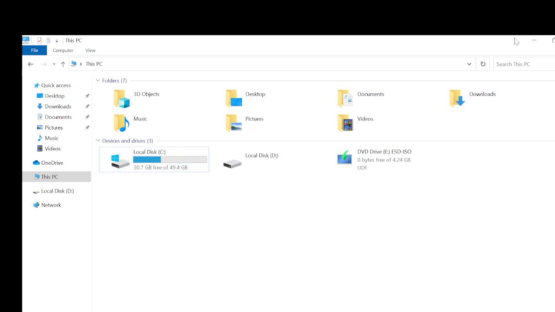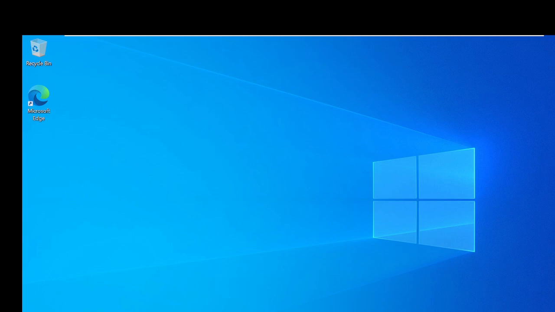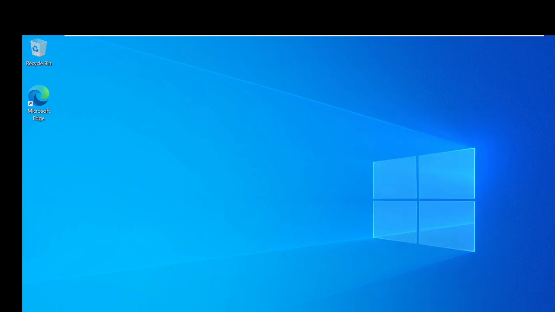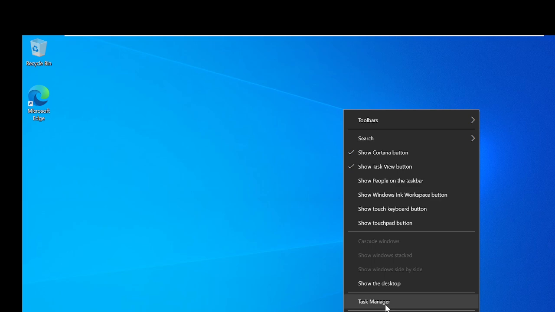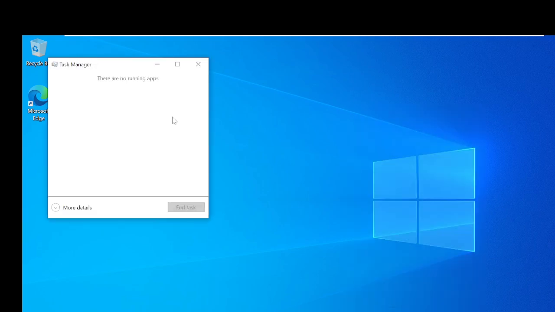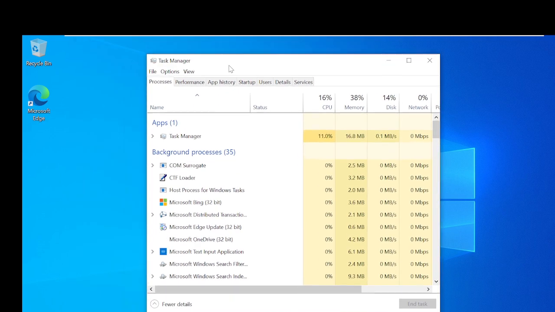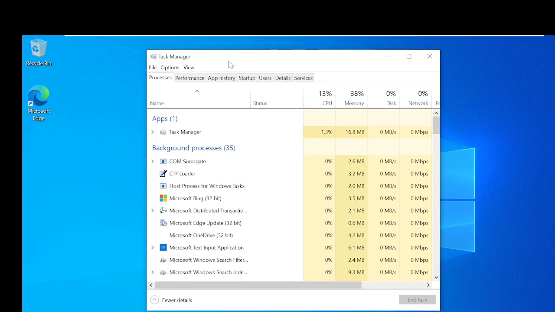If that is also not helping, then you have to go to Task Manager. See, this taskbar is there, no? If you right click on the taskbar, you can see the option called Task Manager. Go there, maximize it and click on More details. As soon as you click on More details, you can see multiple options with respect to performance. This is the Processes tab.